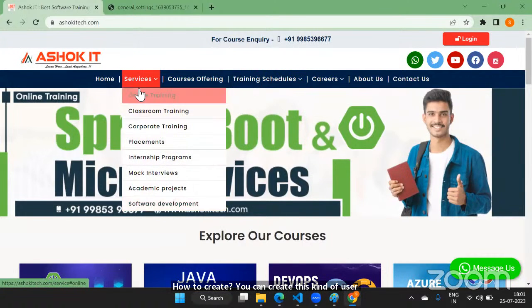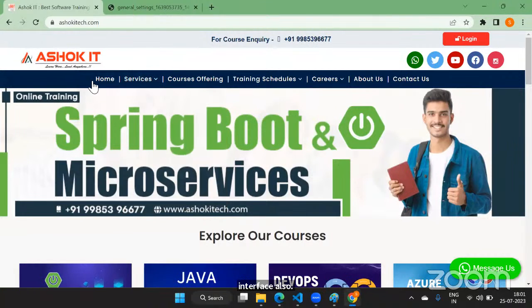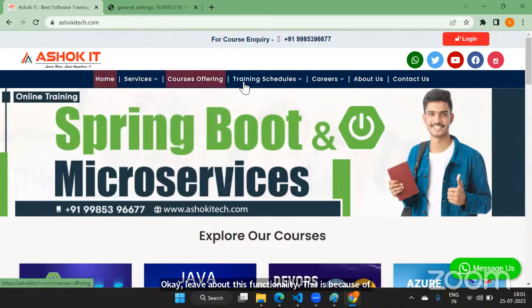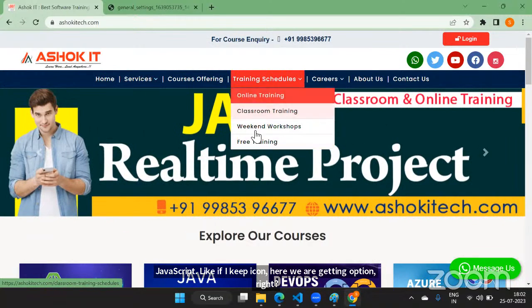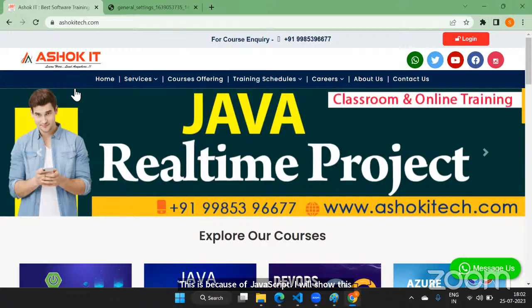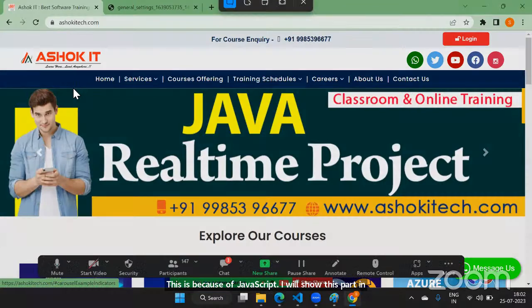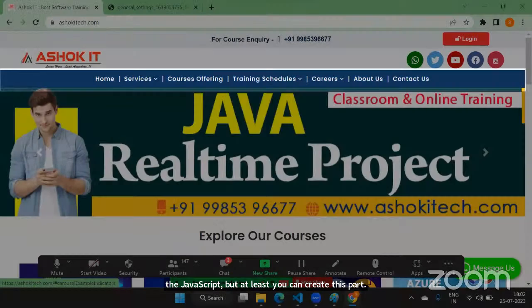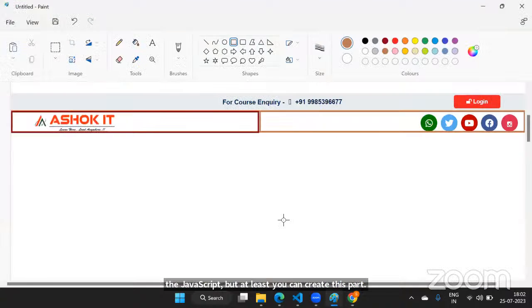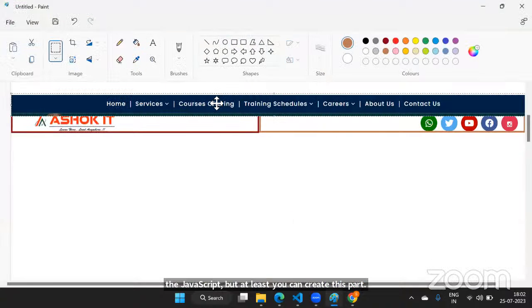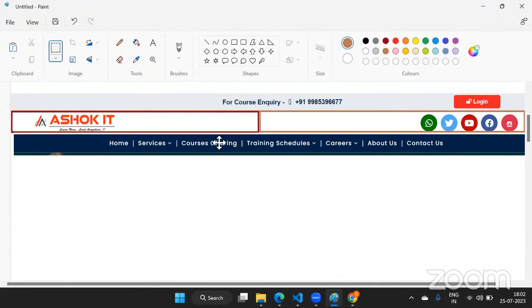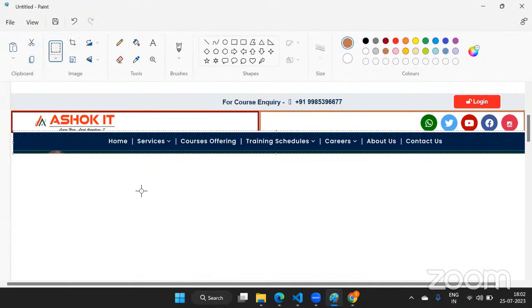Okay, leave about this functionality. This is because of JavaScript. Like if I keep the icon here, we are getting an option, right? This is because of JavaScript. I will show this part in the JavaScript, but at least you will be able to create this part.